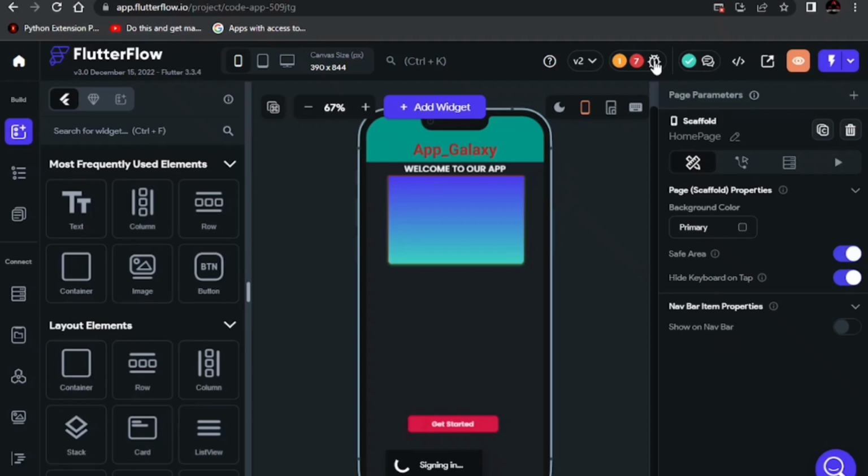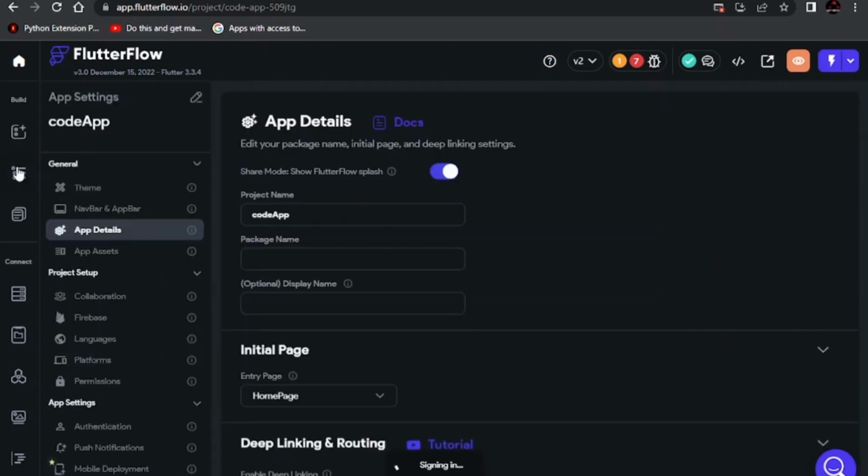Alright, now this application has a lot going on, so I just want to show you some of the applications that I made, and they are really good. Right now I'm going to show you some of the other applications that I made, like the Galaxians. Alright, now you can see here's the widget tree.